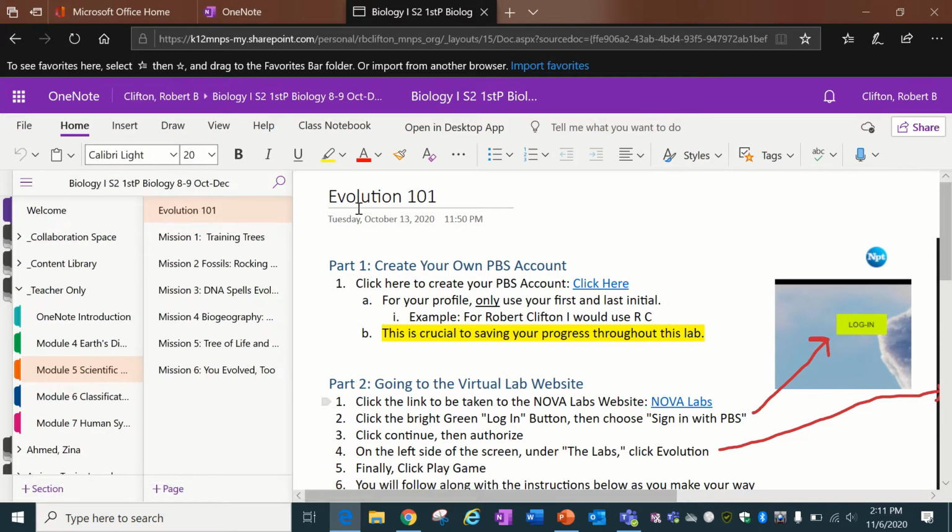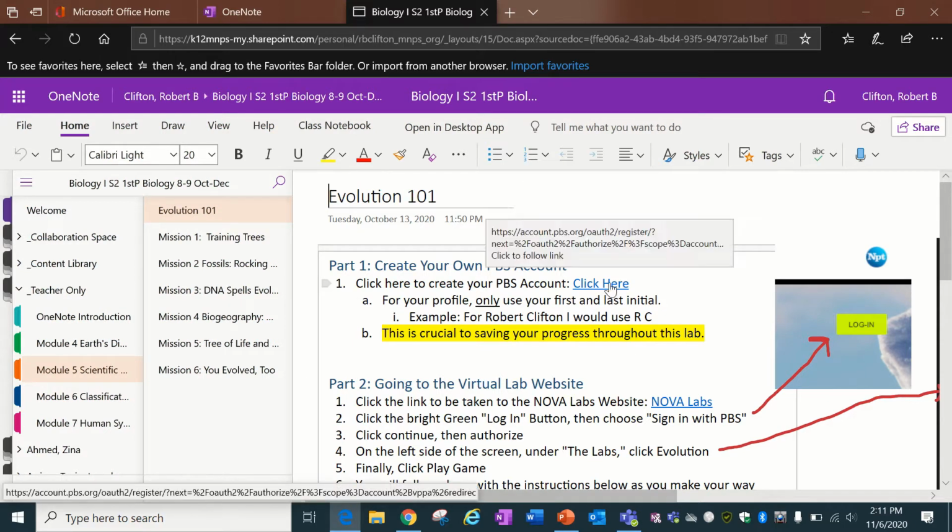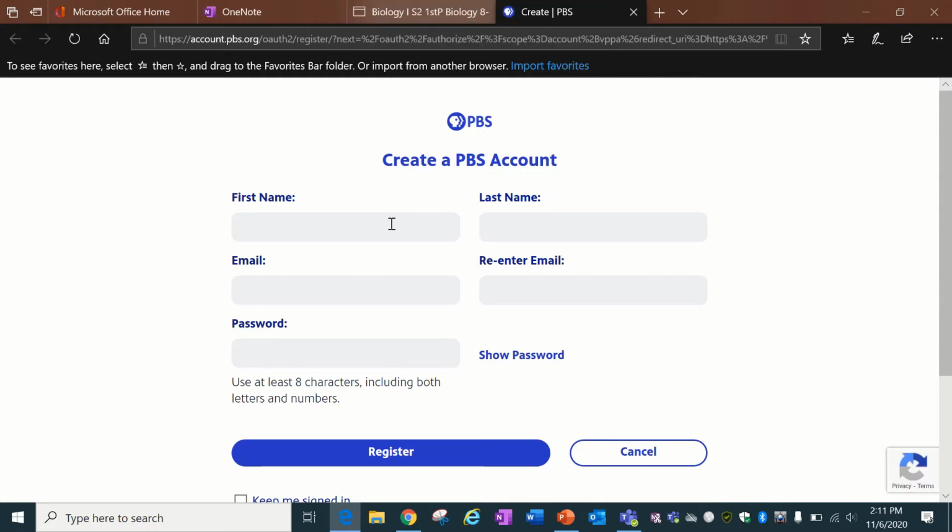So first, don't forget to create your PBS account. You can click this link right here to create your account. Remember, use your first initial and your last initial. Do not use your full name. Your email could be either your school email or your personal. This is crucial for when you're going through the lab. It saves your progress.